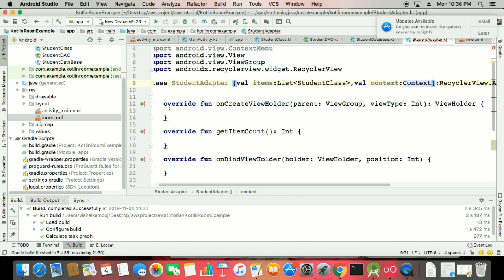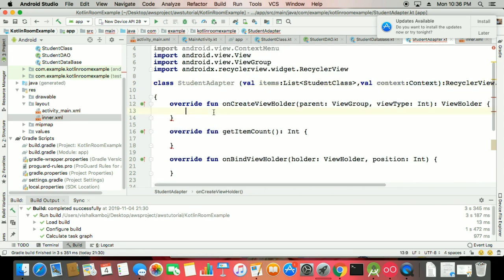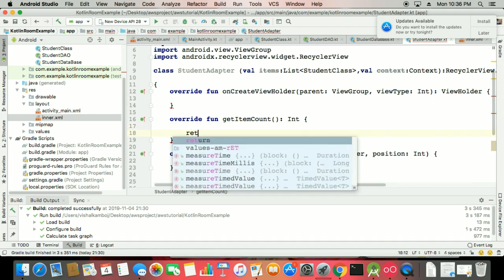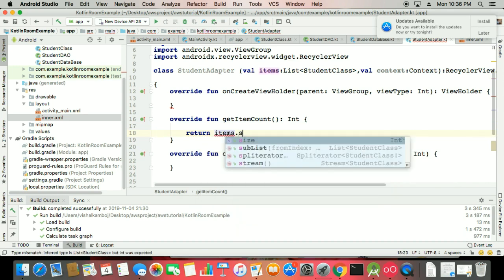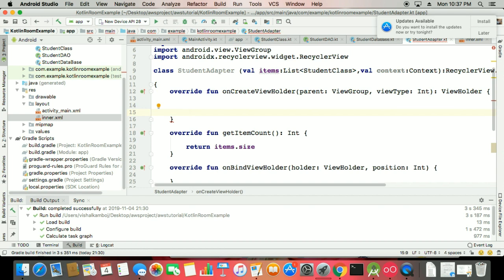Our items list, context, RecyclerView, StudentAdapter, and okay, this is our getItemCount. So first we started from this item count here. So here I am returning our items dot size. So here it returns the item size we have. Okay, that is it, and now on the onCreateViewHolder we need our layout inflater inside that.